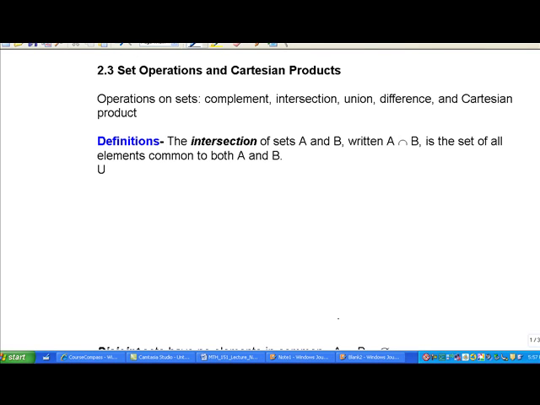In this section, 2.3, we take a look at set operations and also Cartesian products. Let's begin by looking at some of the different operations that we'll be talking about. Now, in sets, we'll be talking about various operations which are similar to the operations we use in arithmetic. So we're just operating on sets, so we have a different set of operations from what we use when we're doing arithmetic.